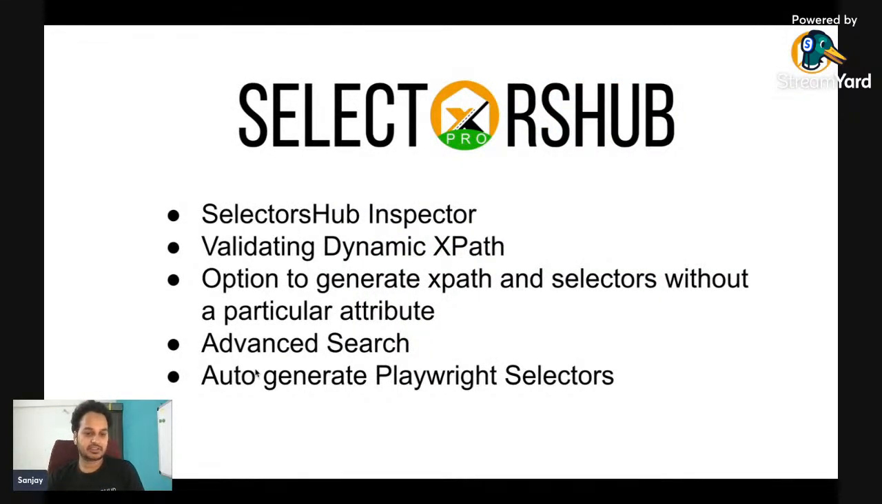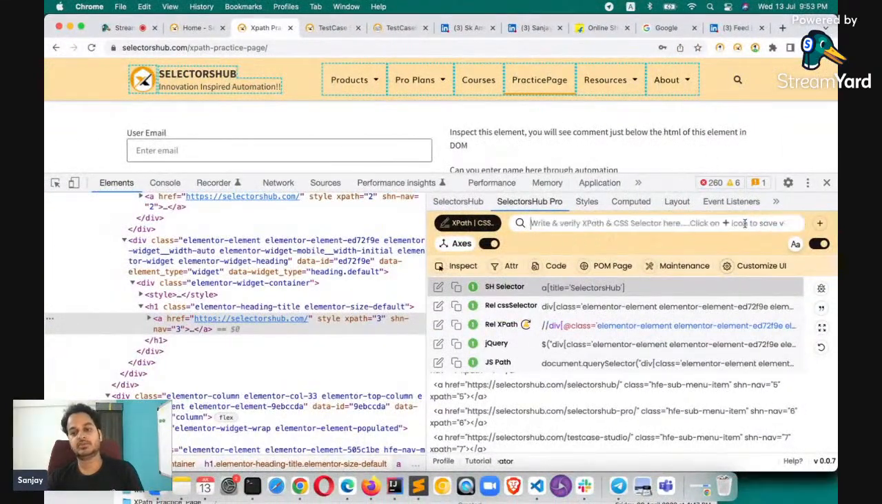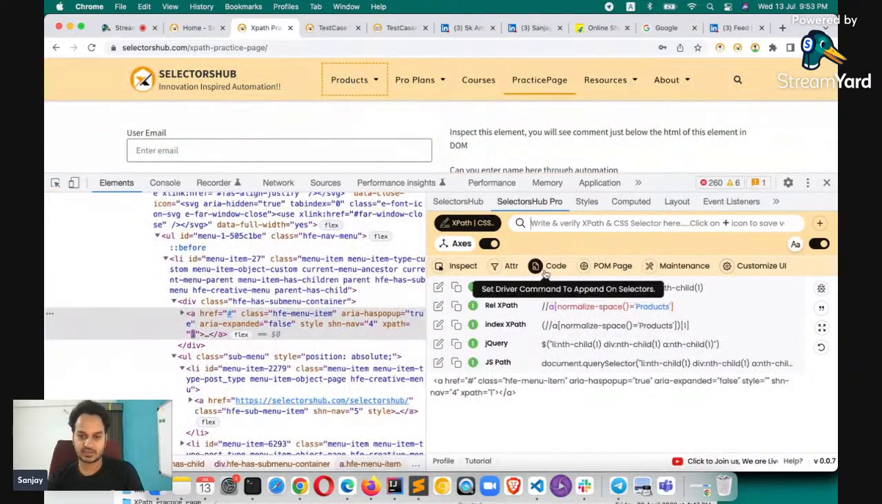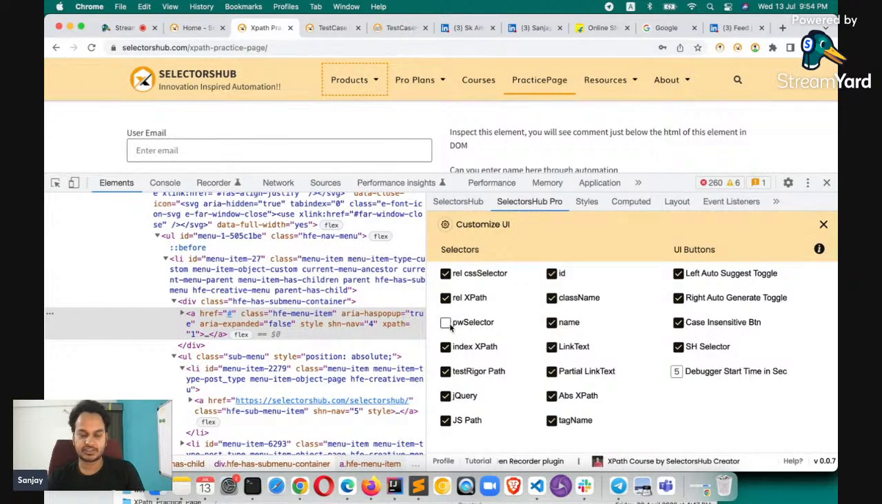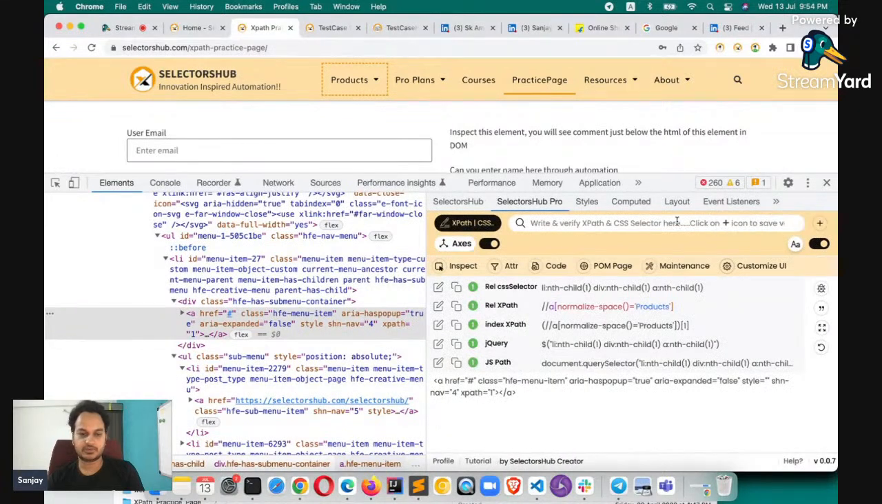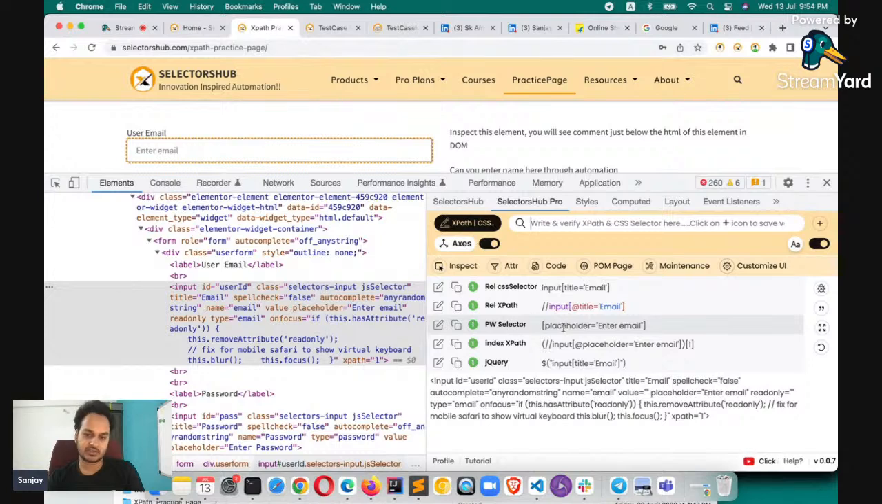Another great thing, you have auto-generate Playwright selector. This is really amazing for Playwright selectors. So if you're working with Playwright and you want to automatically generate the Playwright selectors, you can get that here. By default, we haven't made it upfront because not many people are using that currently. But yes, in future, we will make that default here. You click on this customize, and here you see PW selector, select this, continue, and you inspect any element, you will see that it will generate the Playwright selector as well. You can simply copy this and use it in your Playwright script.